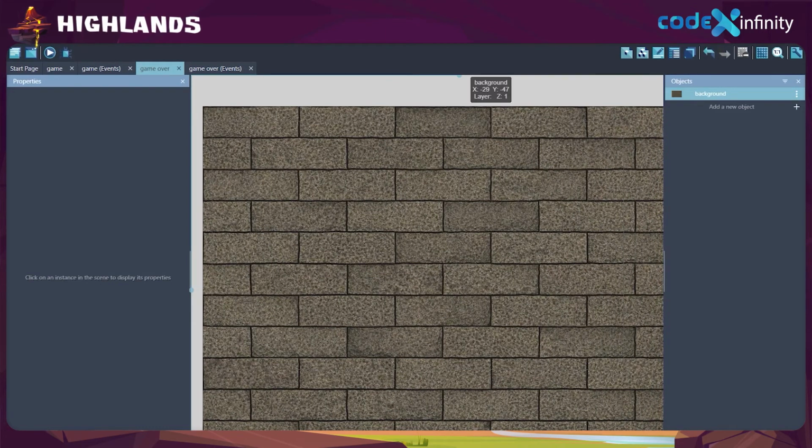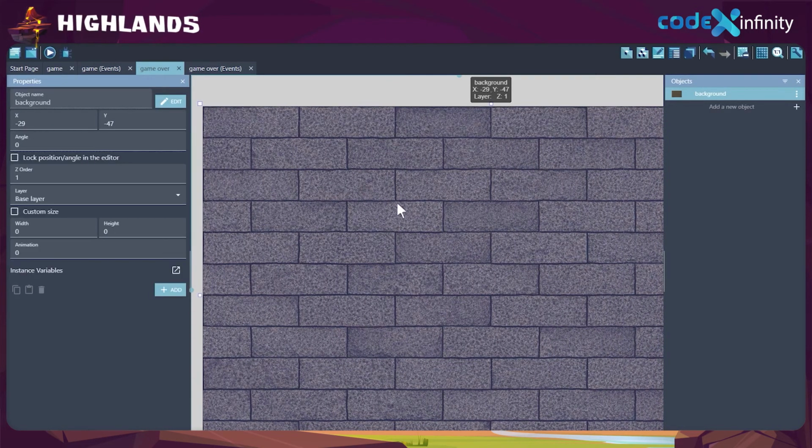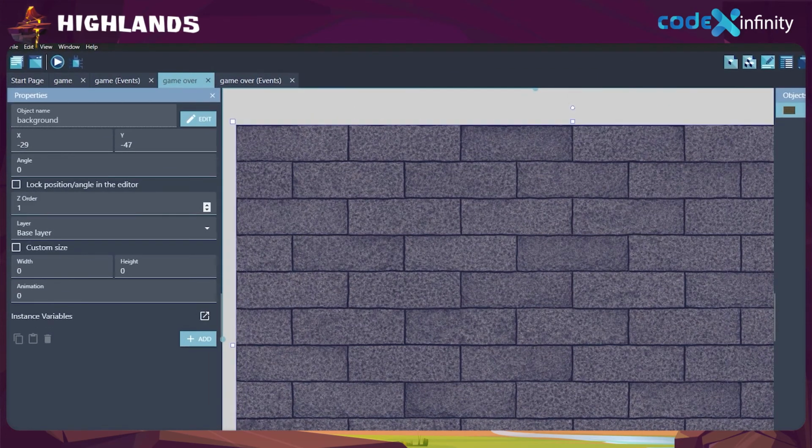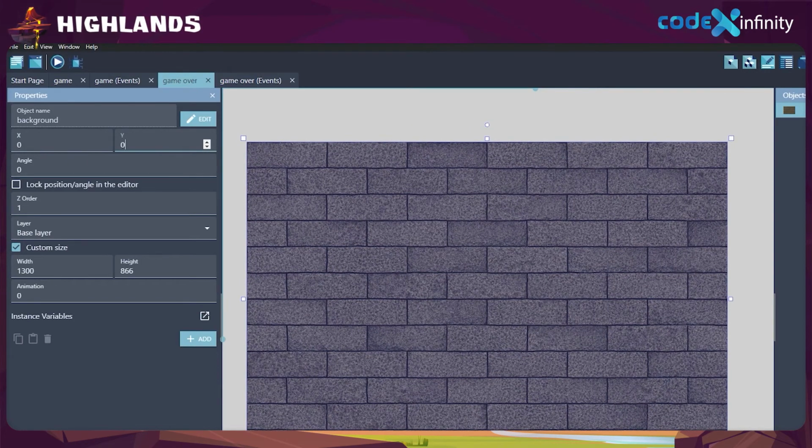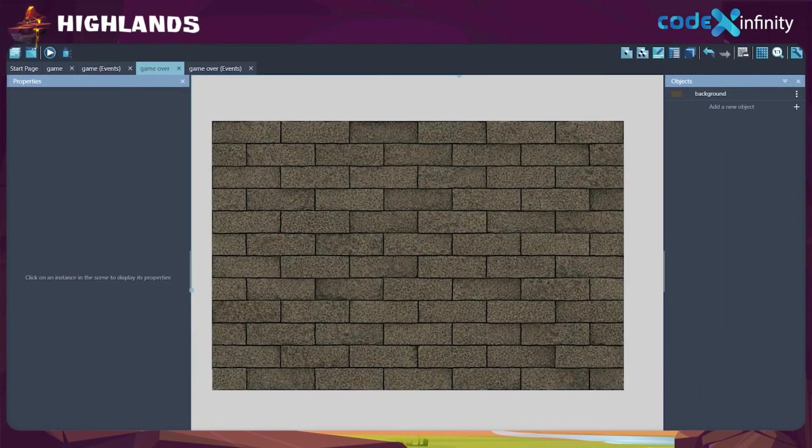To adjust the position and size of the background, just click on it and its properties will appear to the left of our screen. Now adjust the size of the image by setting width to 1300 and height to 866. Don't forget to tick in the custom size. Next, we can set X coordinate and Y coordinate to 0. And click anywhere on the game screen to apply the changes.